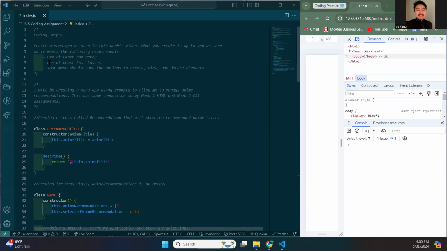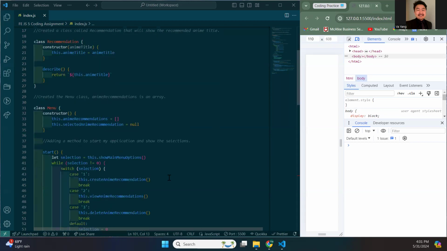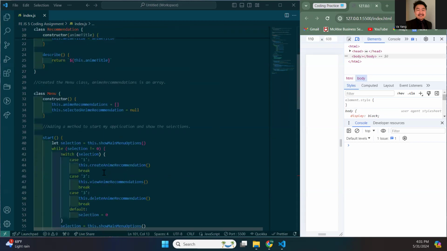So going right to what I need to do is to use at least one array, use at least two classes, and your menu should have the options to create, view, and delete element. So going to the array, I do have the array here at this.animeRecommendations as an array. And two classes, I have class Recommendation and the class Menu, which is the menu app itself. And then under the menu, I should be able to create, view, and delete elements. So here it is, create. Okay, so create anime recommendation, view anime recommendations, and then delete anime recommendation.